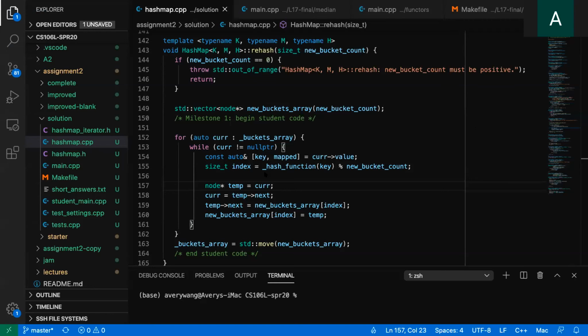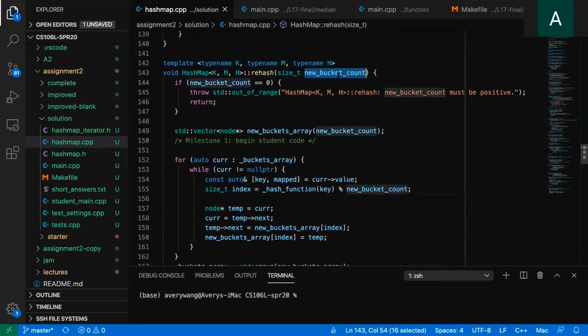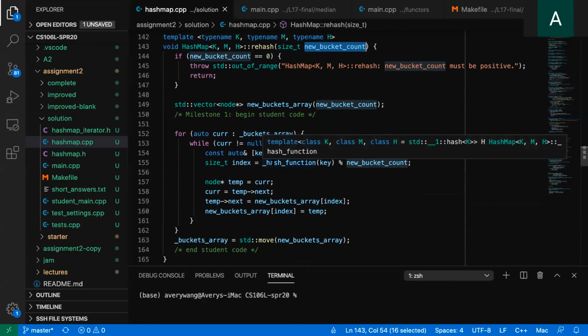So let's look at the implementation of Rehash. The idea of Rehash is that currently your hash table has a set number of buckets, and what we want to do is change that number of buckets. Now, the moment you change the number of buckets, all the elements must go to their right place again. So in this function, they're given the new number of buckets, and they have to essentially move all the elements, all the nodes, to the correct bucket.